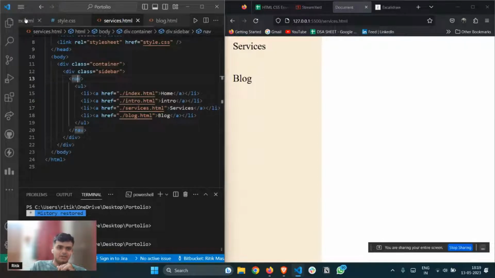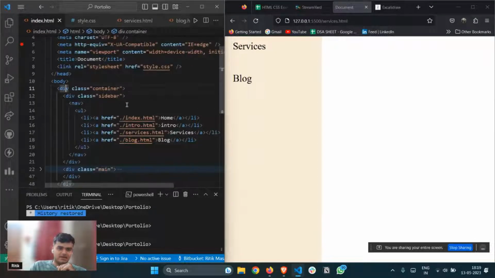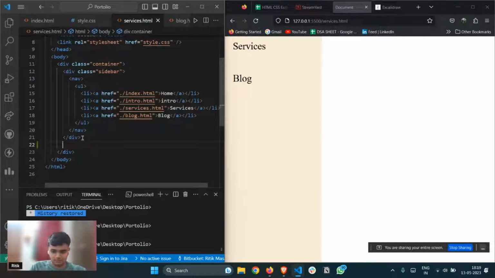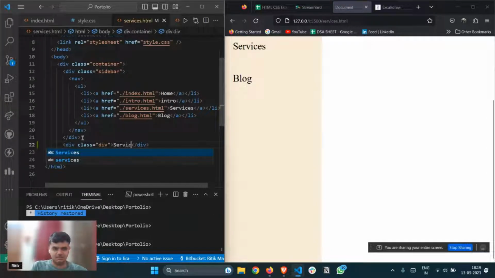So if I come to index.html, I have a container here, and in this I have a div. This is the sidemost part that I have. Okay, chalo, let's come to the sidebar. Here, let's make another div that says services section, service_container.